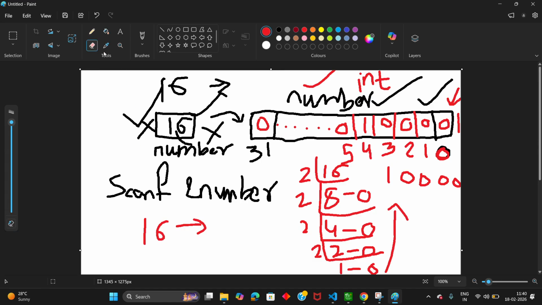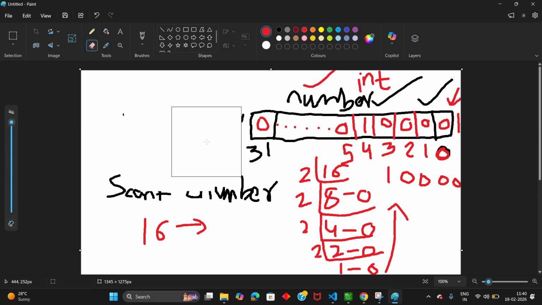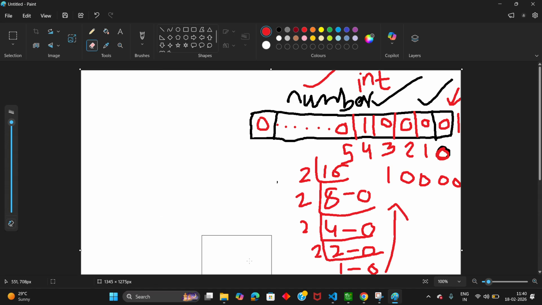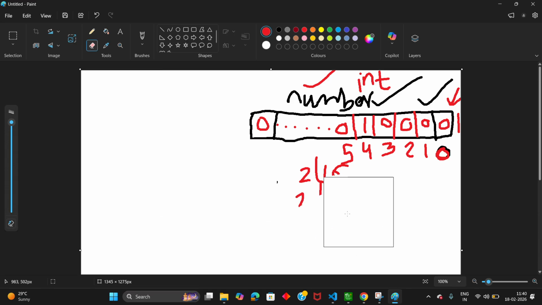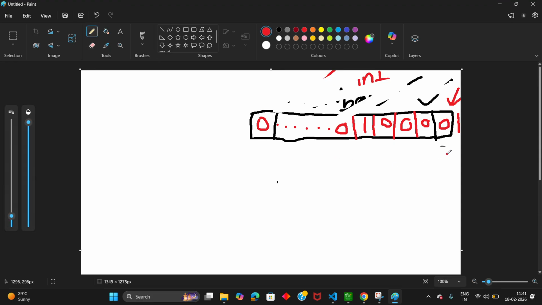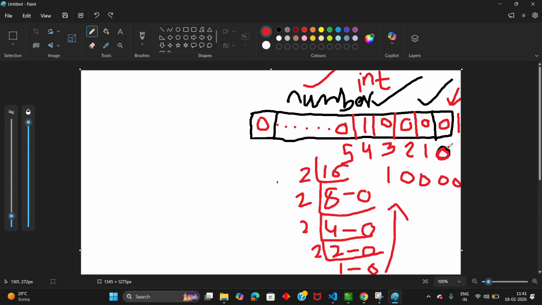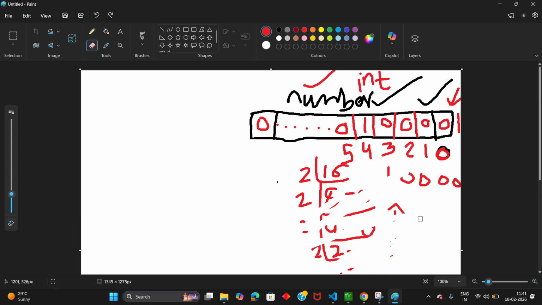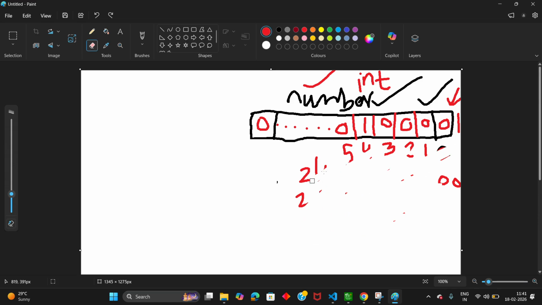Now you guys understood how the number will be stored in the memory location. What I want you to understand now is how the bitwise AND operator is helpful to check whether a number is even or odd. Let me erase everything. So you have taken 1 in the bitwise operator.